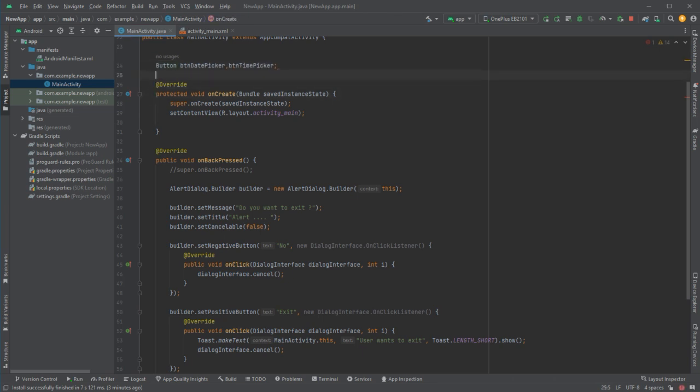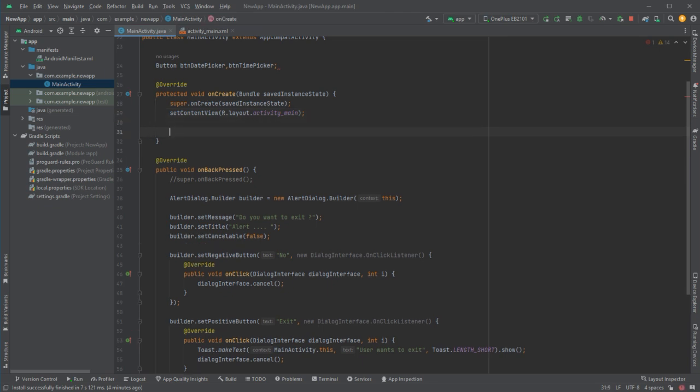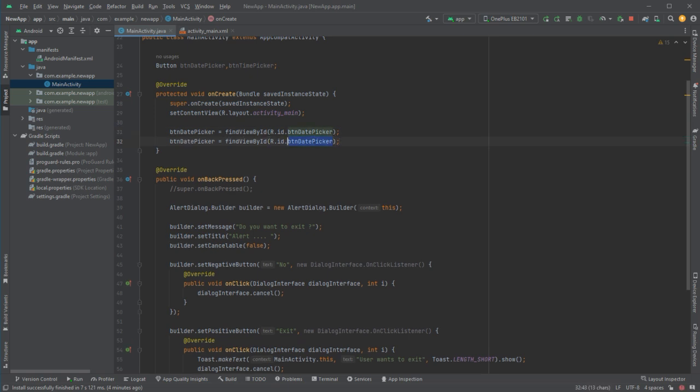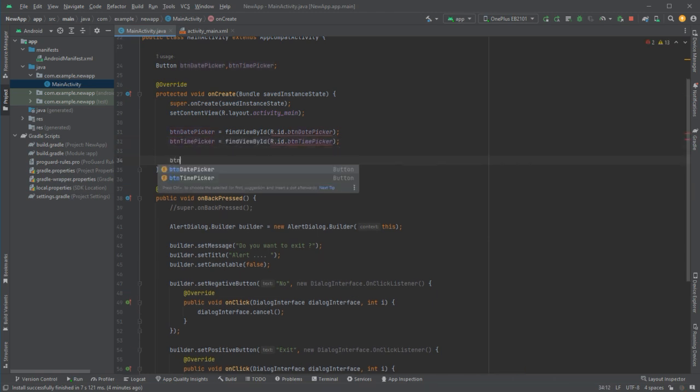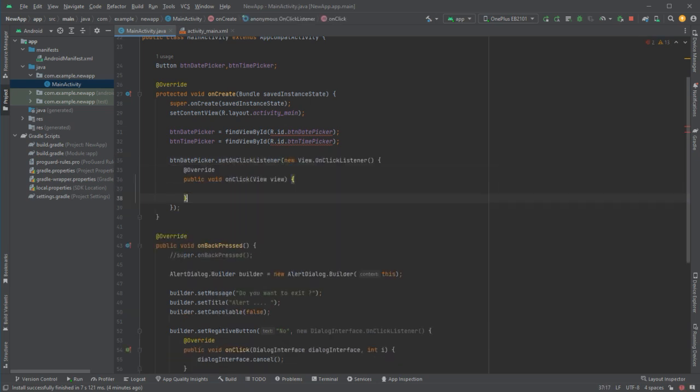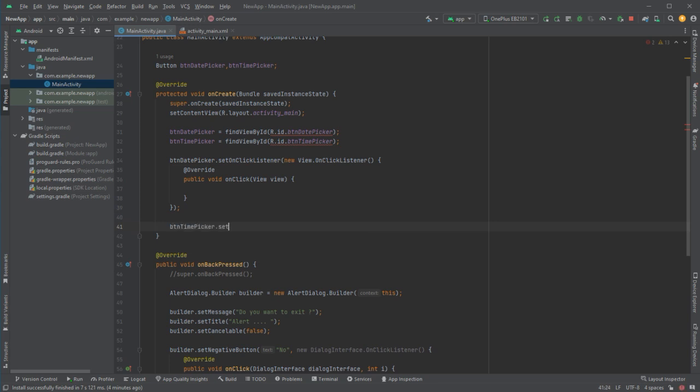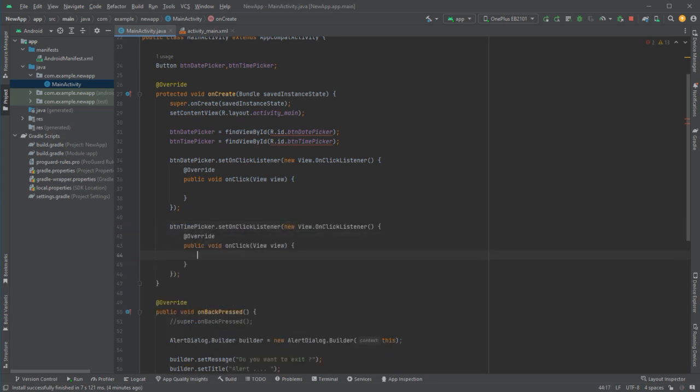Okay, and here button date picker equal to find view by ID, R.id.button date picker, and like that button time picker. Okay, so I will have button date picker dot set on click listener, and similarly I have button time picker dot set on click listener. So here I will show date, and here I will show time.